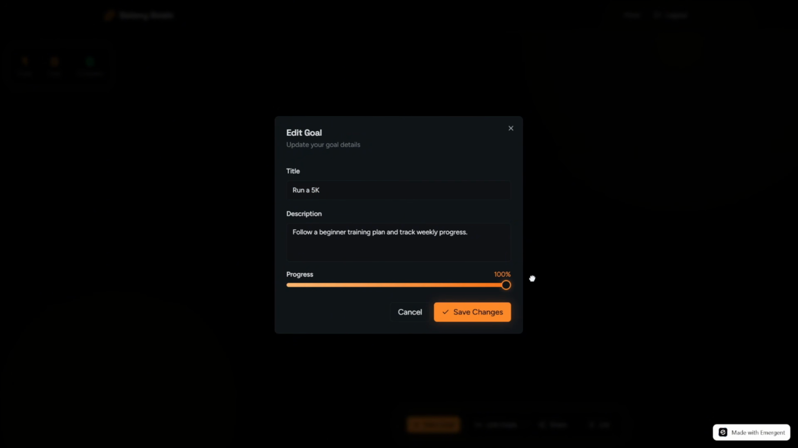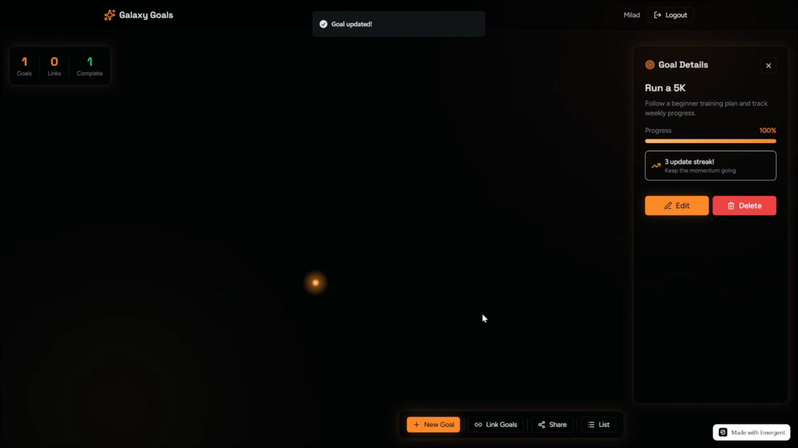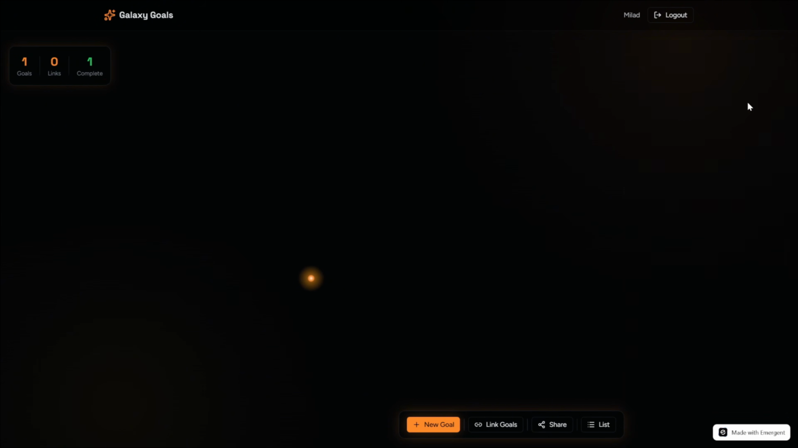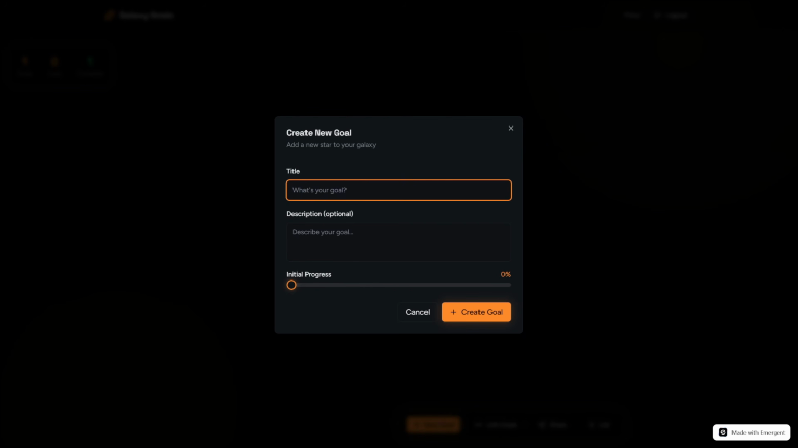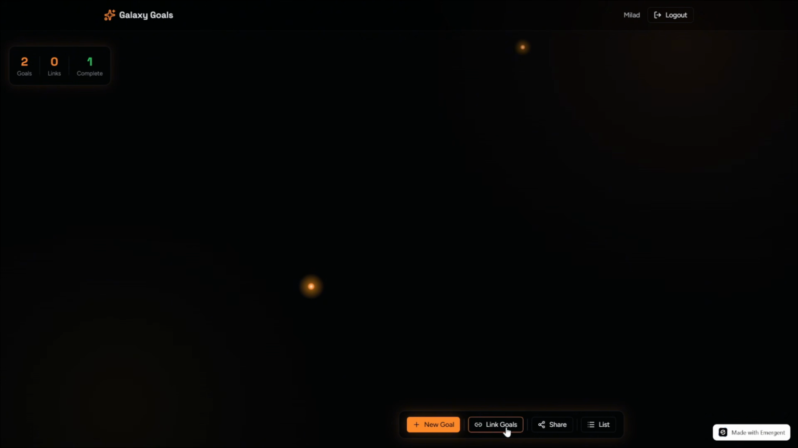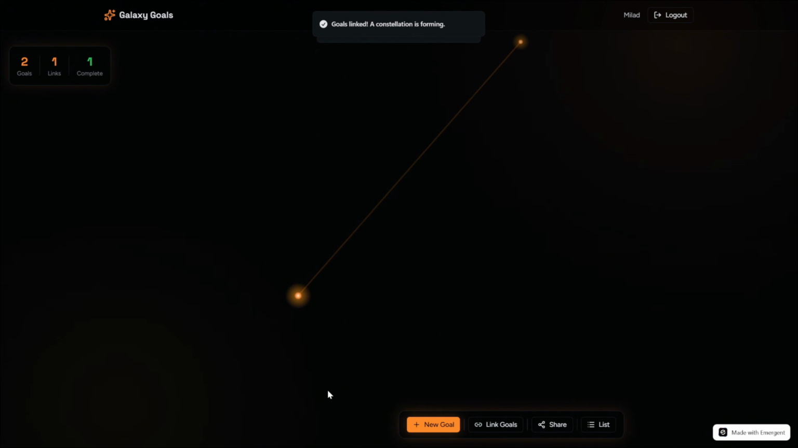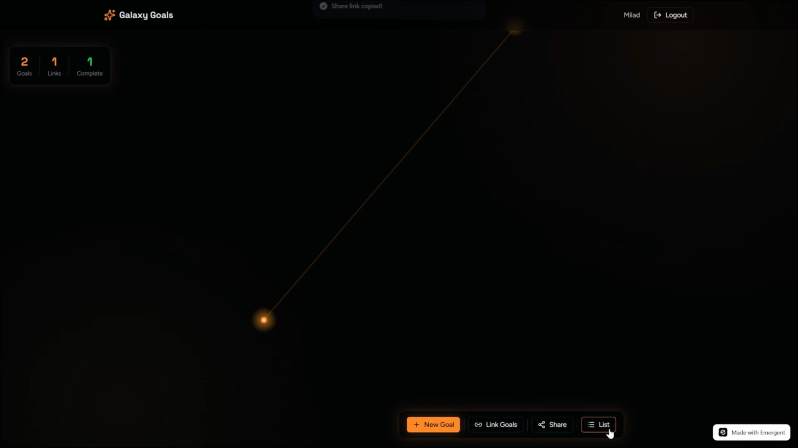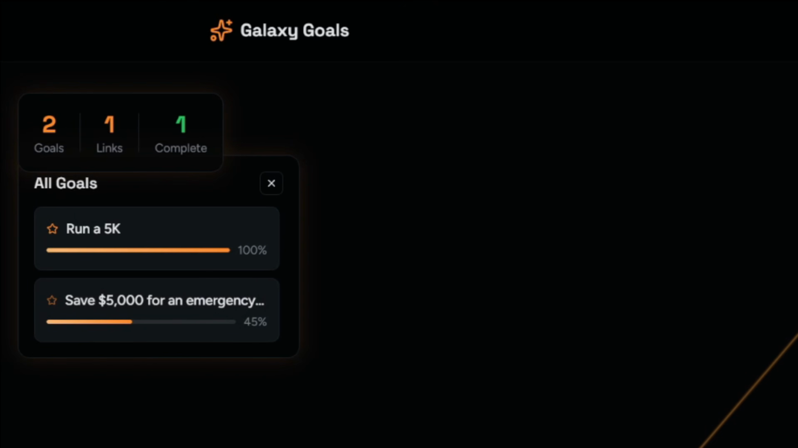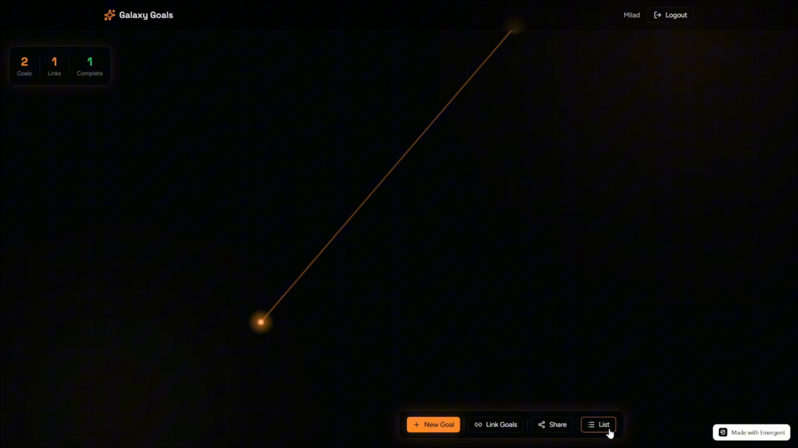Now, if I set the progress to 100% and mark it as complete, we can see our first completed goal reflected in the counter at the top. Next, I'll quickly create another goal so we can test the link goals feature. Once the second goal appears, I'll link these two together. There we go. They're now connected, forming our first constellation. If I click the list button, the list view opens and displays all of our goals along with their details in a clean, structured layout.